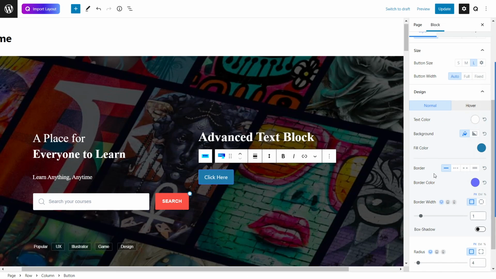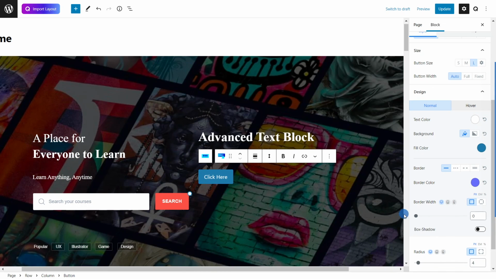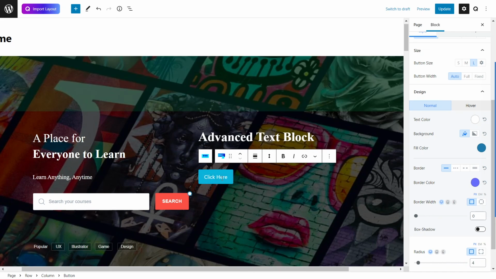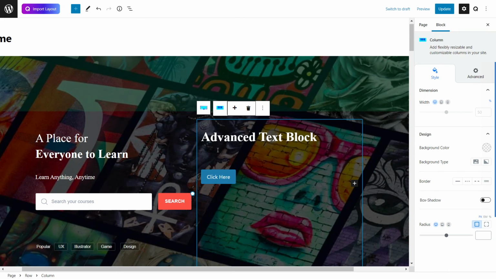So for border, there's a thin border. I don't want that. I'm just going to push the slider to 0. So there's no border over here. As you can see, there's a hover color also. You can change the hover color here as well. So you can customize and add elements like this.